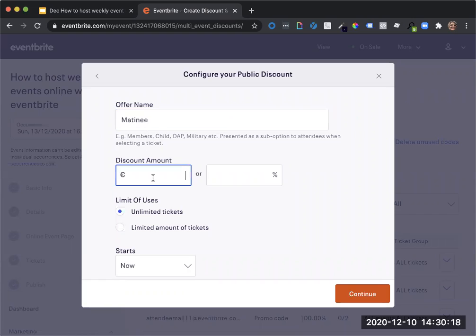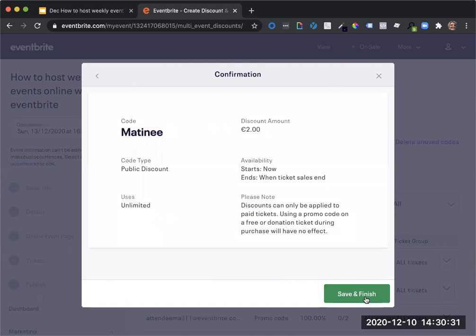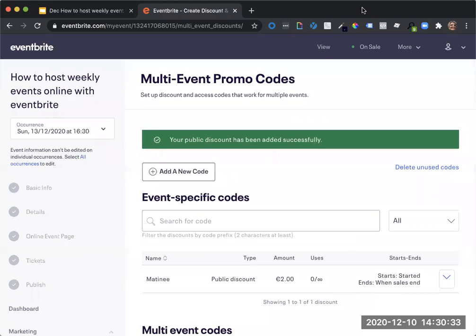So if I go matinee and I want to give it, we'll say €2 discount, unlimited uses, I can then also decide the start and end date. I leave it as is because I want it to be active all the time. Click on continue and click on save and finish. So let's look at what that looks like from the attendee side now.